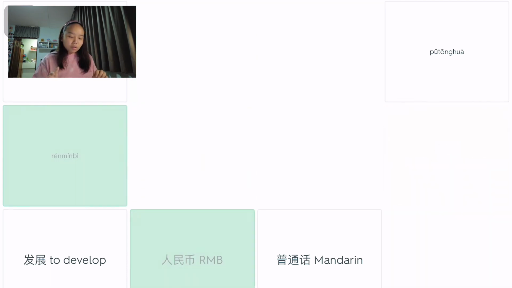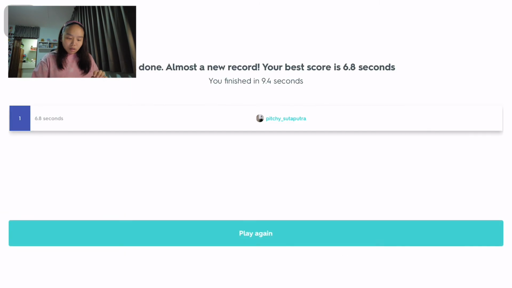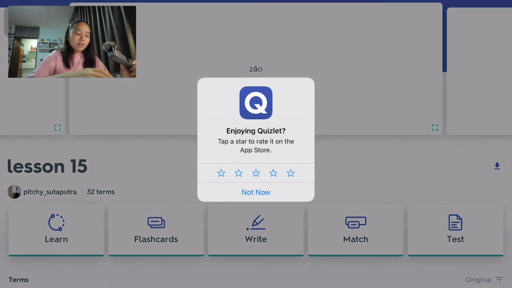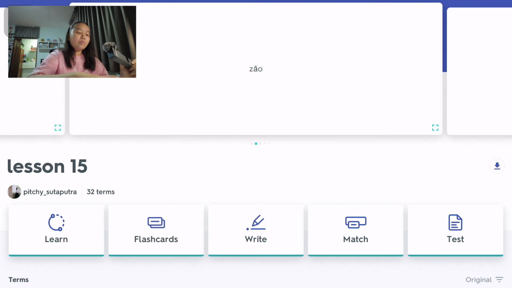Okay, let's go. Yeah, so in the match function, they will keep a record of how long it takes you to finish this set of flashcards, which was nice and fun and makes studying not a boring process.